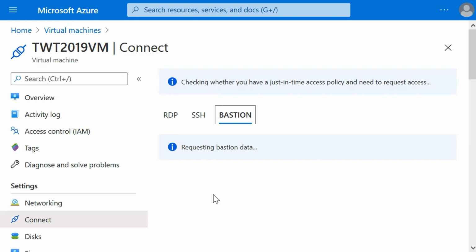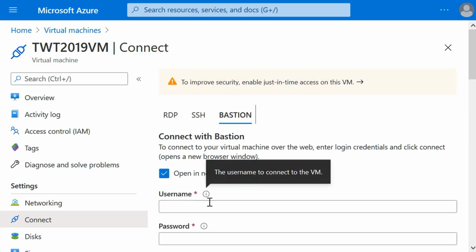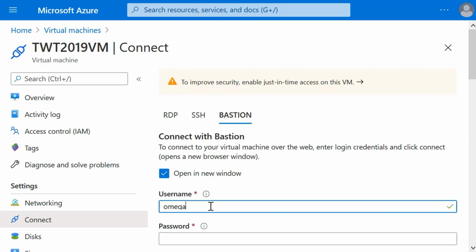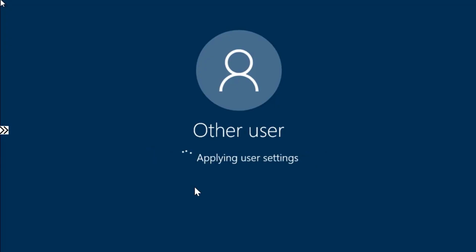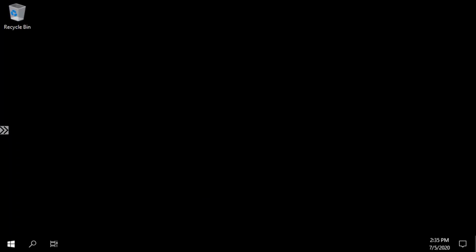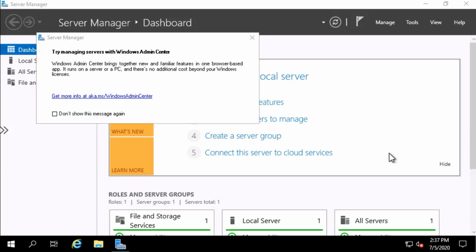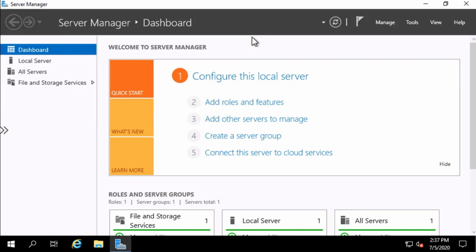On the Bastion page, I provide the credentials, omegaadmin at tailwindtraders.net, and then I provide the password for this account. I select Connect to the 2019 machine that we deployed earlier in the demo. And as you can see, I am able to make a connection using that Azure Active Directory account.